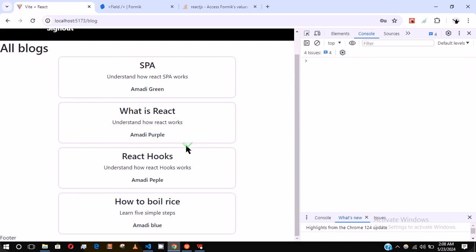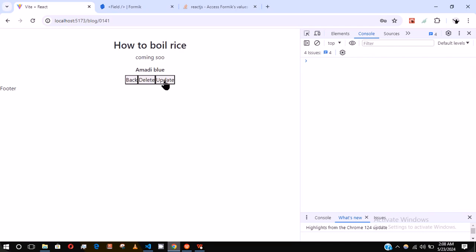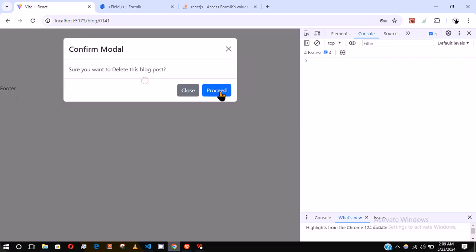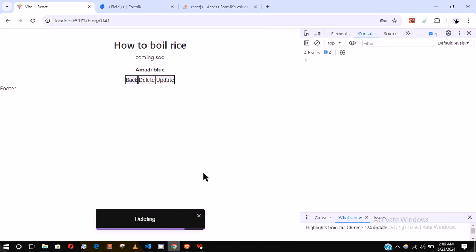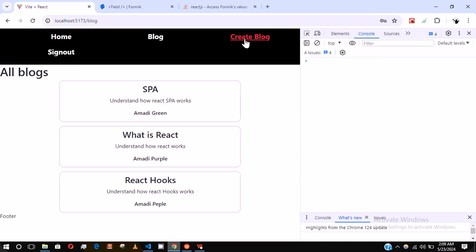So that is it, my friends. This is how we create and update a blog. If I want to delete this, of course I'll delete, and it shows me this post notification. Then of course you can add it in your create, you can add it in whatever place you want to add it.